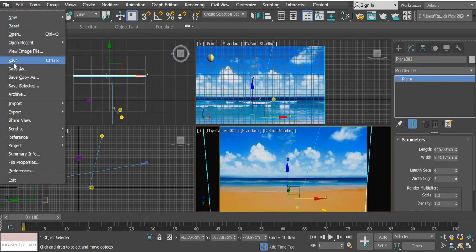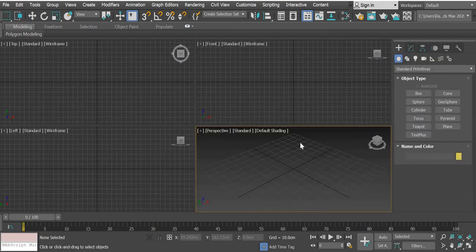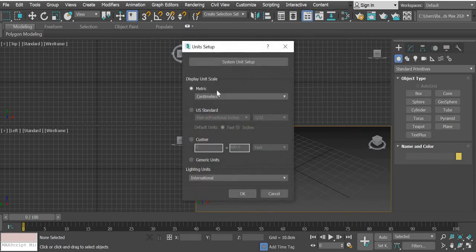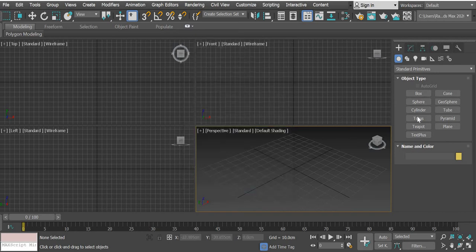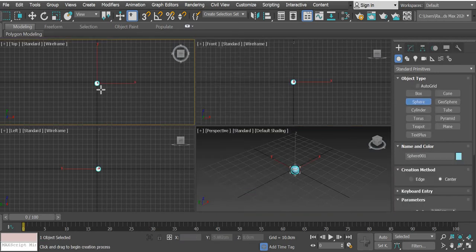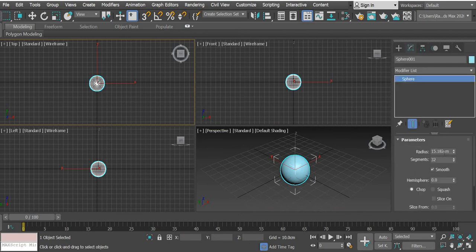So I'm going to save this file, go to file, reset, and start a new file. So the first thing is, if you go to customize unit setup, I'm using metric centimeters, and system unit setup is also centimeters. Okay, so let us create a sphere and let us make it 15 centimeters and the segments we will reduce to 24.